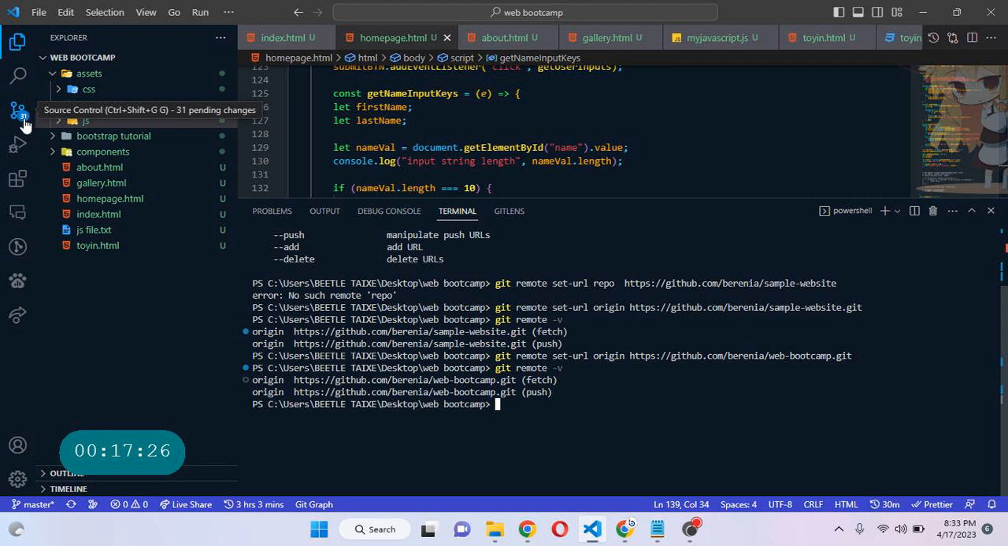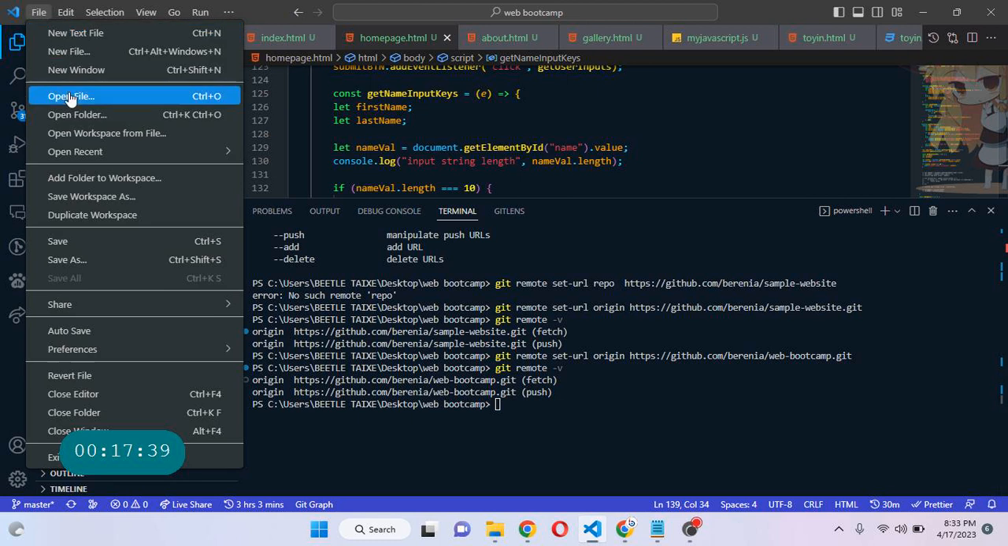why you are seeing this here. Can you see that you are seeing a number here? This is the number of changes in this my project that I have to commit and push to my GitHub account. That's why you are seeing this 31 here, and this is the GitHub extension.